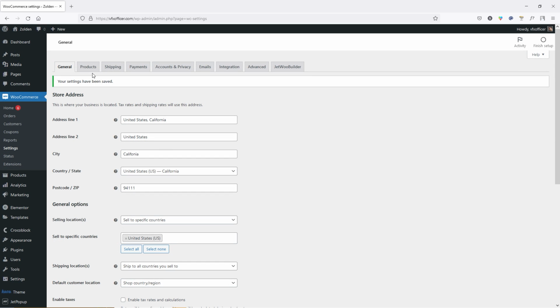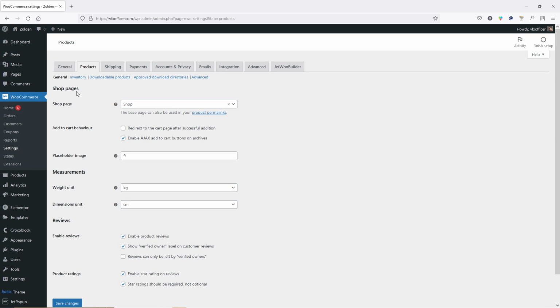Let's go to the products tab. Here we have the shop pages. Shop page should be the shop. Add to cart behavior, we have two options. Redirect to the cart page after a successful addition. If you want to enable this option, you can check this box. I don't really like this option. I allow my visitors to add more products into the cart, then they can manually move to the cart page. So I'm going to leave it as it is.